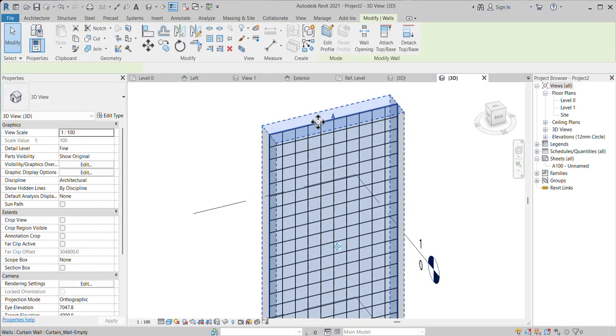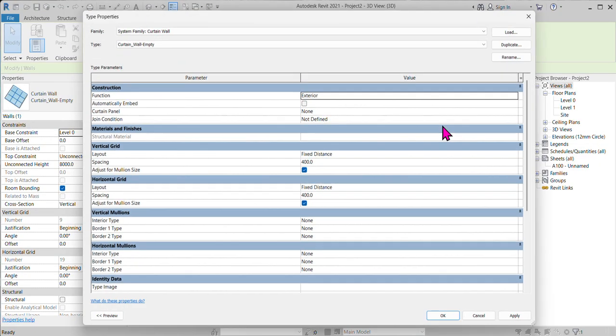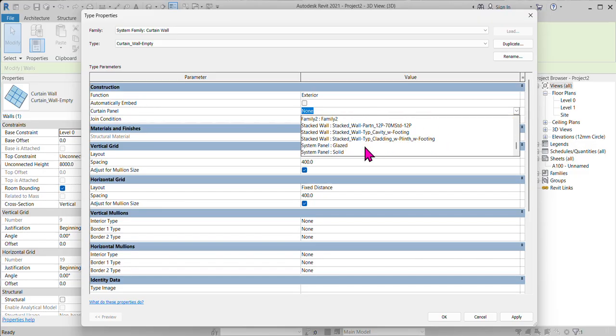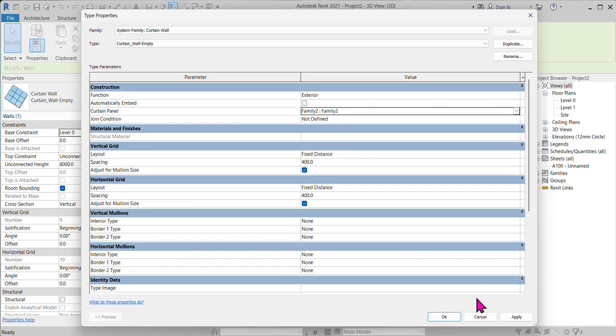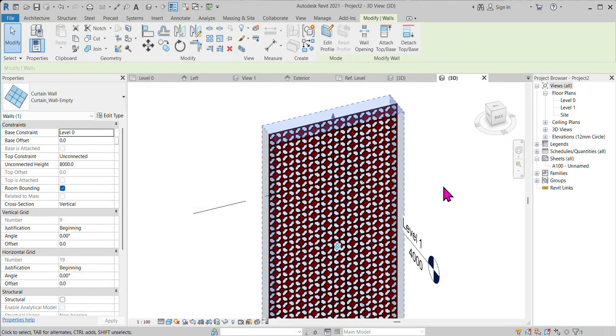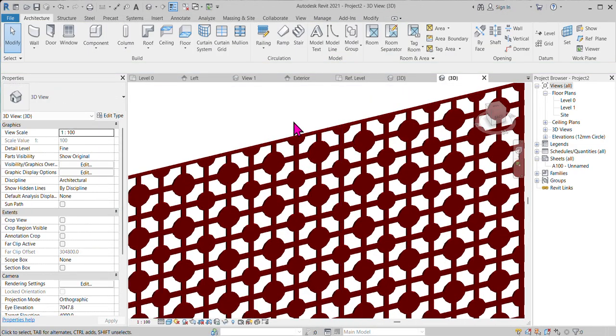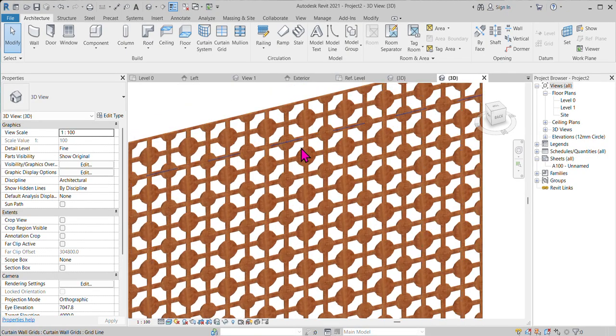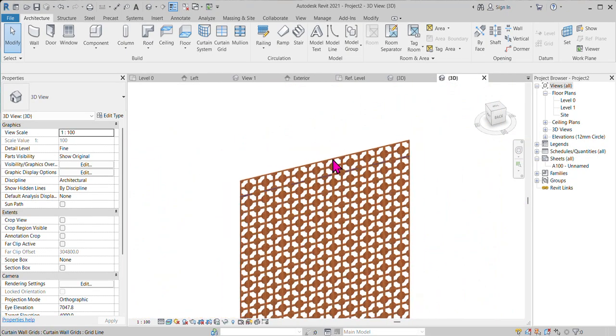Now you can just select, go to Edit, Curtain Panel. You can choose the family 2, which I created. See, you are able to see how this one is reflecting. Okay. So this is the way you can create the model.